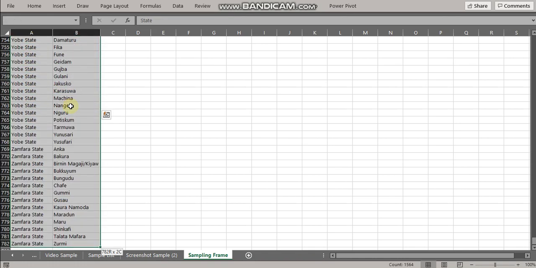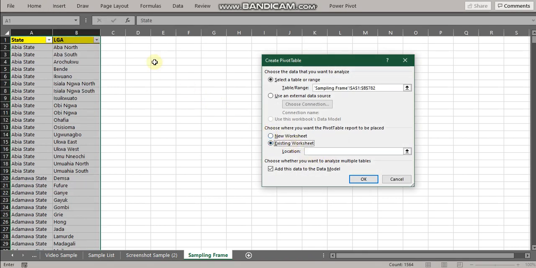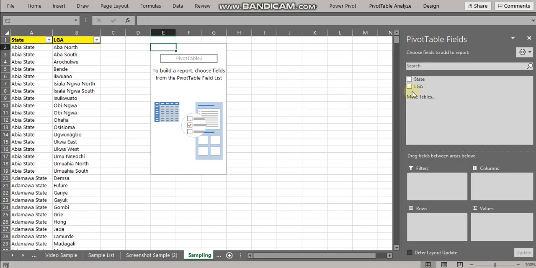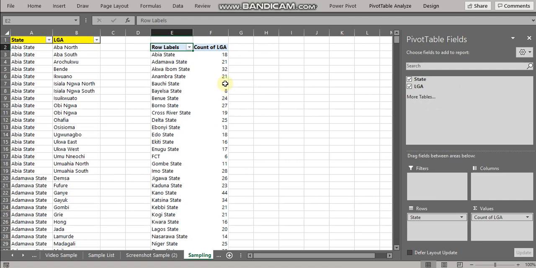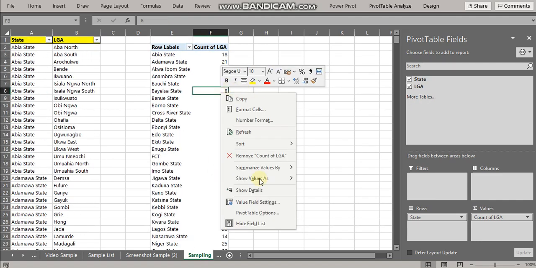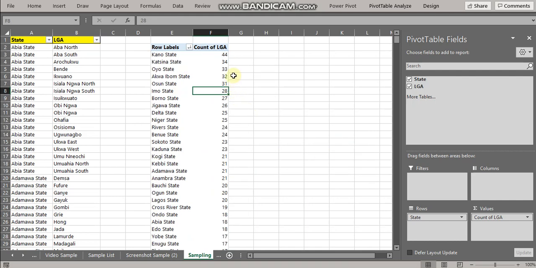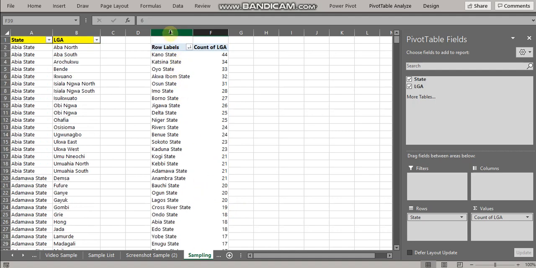A quick way to check that, I'll just put a pivot table there. So these are the states, and I just count. As you can see, they don't have an equal number of local governments. If I sort this in descending order, we have one that has 44, then 34. I have one that has 8 and then 6.